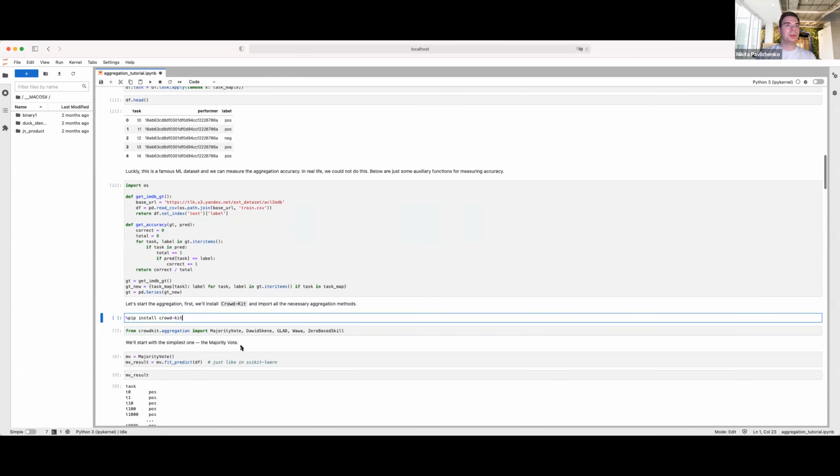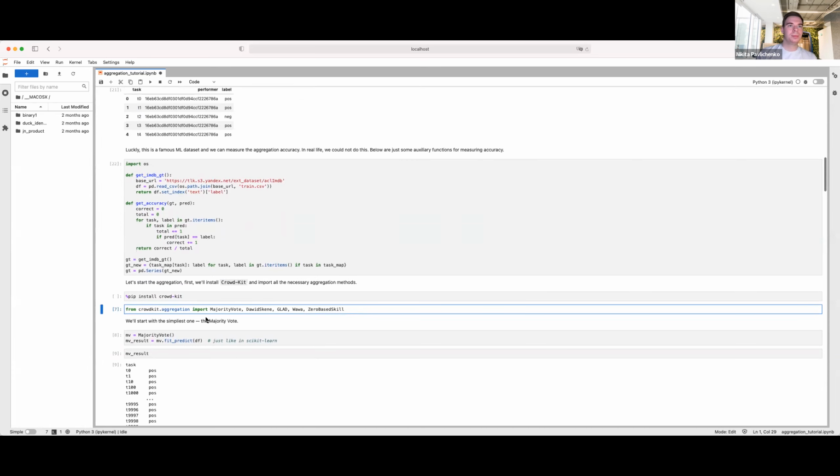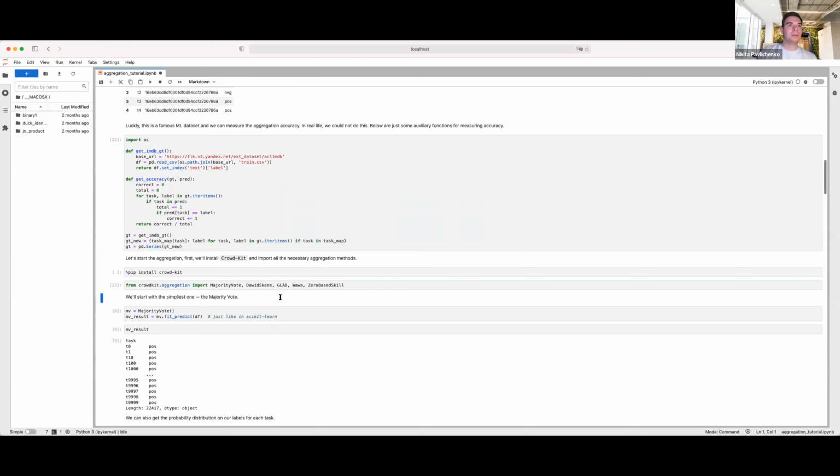So let's start using the aggregation methods. First, we need to install the CrowdKit library, obviously. Just run pip install CrowdKit and it works. And then let's import some aggregation methods. We'll compare the majority vote, Dawid-Skene, and Glad here, but we can also import some other ones. Okay, done. First, let's run the majority vote.